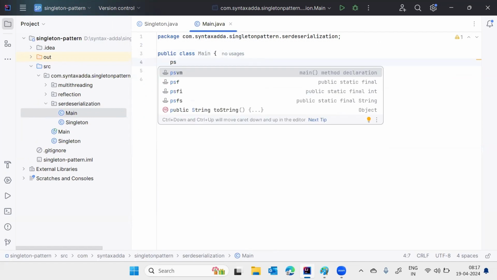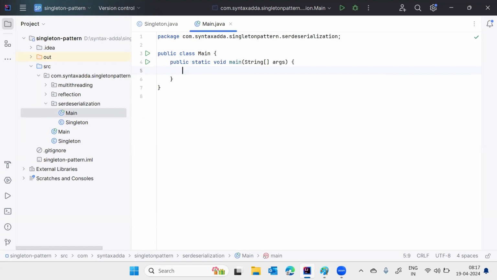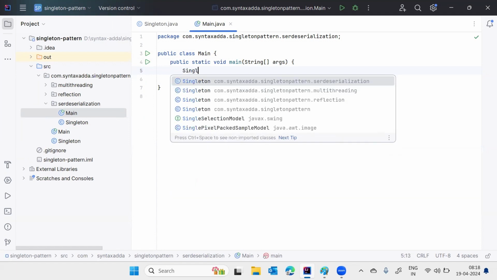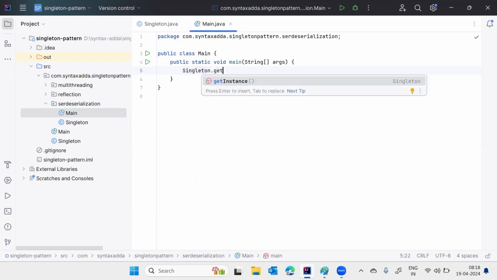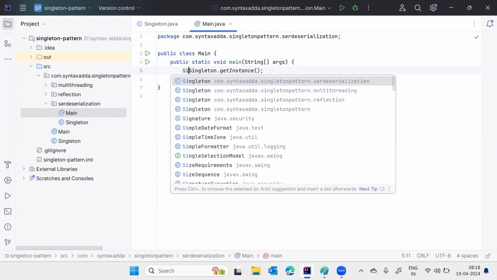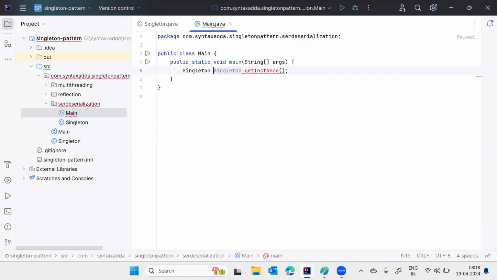We'll have public static void main, and first we'll take the original instance from the singleton class. So Singleton.getInstance will return the object of the singleton class. Let's say this is singletonOriginal, the original singleton instance.